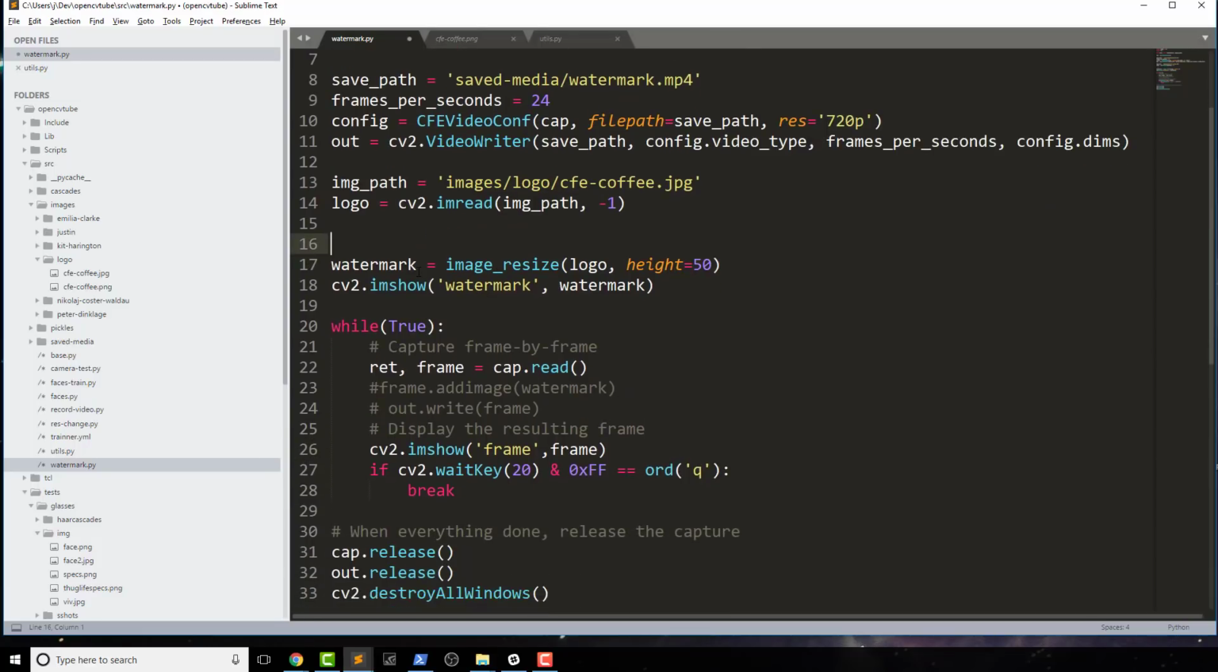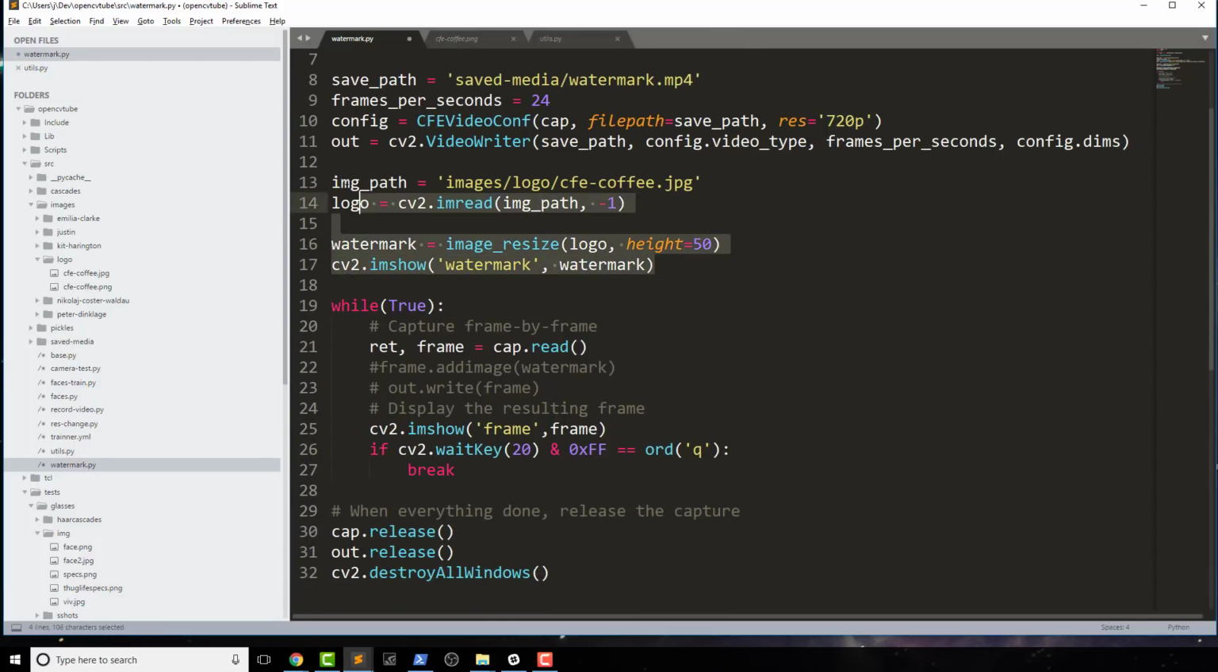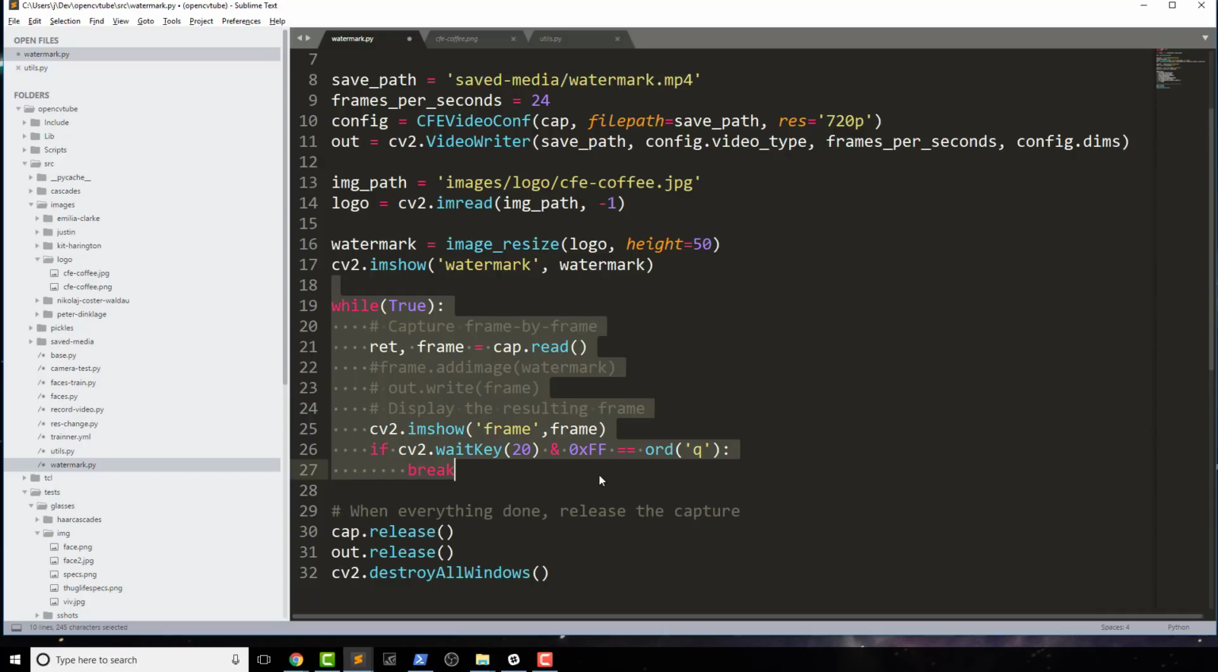And do note that my image and watermark stuff, I'm doing all before this loop, right? The reason I'm doing it before this loop is because I actually don't need it to be in this loop. I don't need to resize it every frame. I can do it one time, and then it's ready to be used throughout. So keep that in mind when you go about doing this.